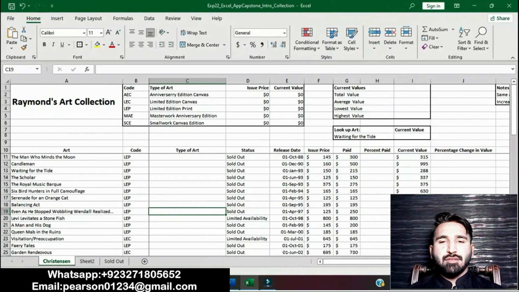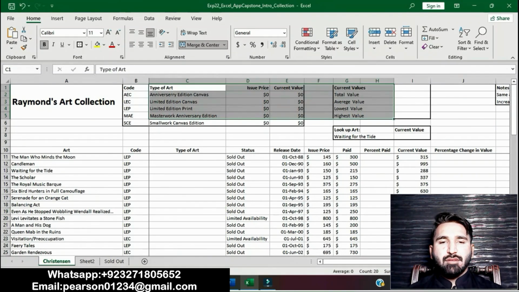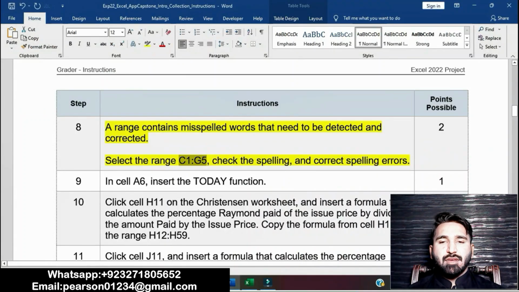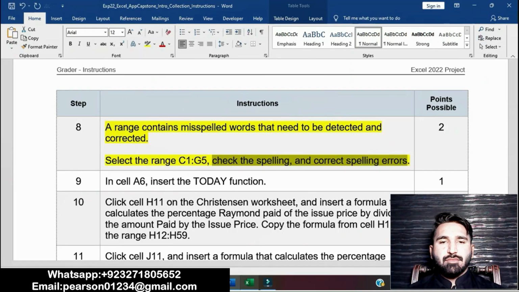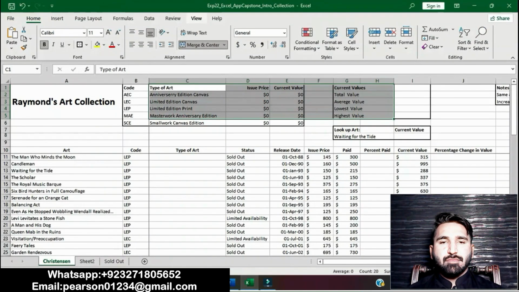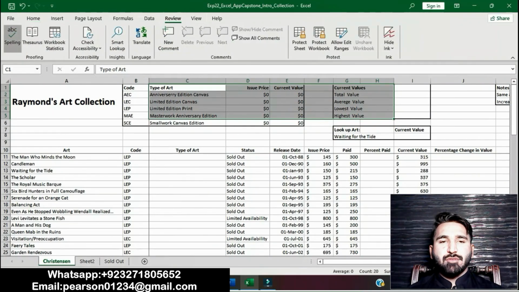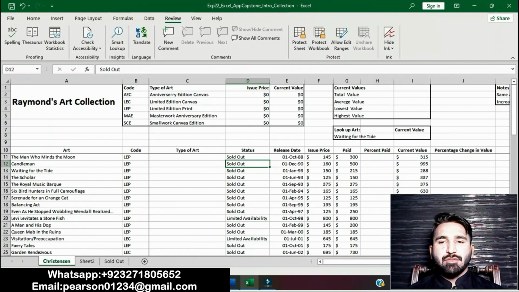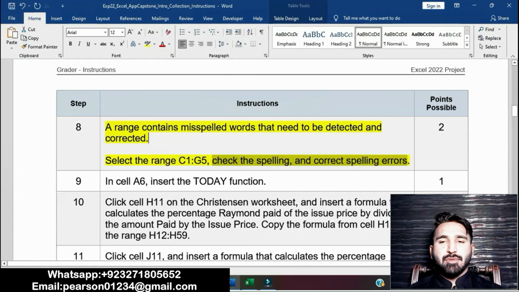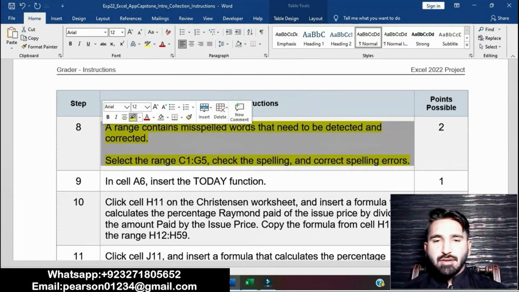Okay, select this range first. Then check the spelling and correct spelling errors. Go to Review tab, and Spelling. Okay, check spelling complete. Okay, this step is completed now. I have done 8 steps of this assignment. Now moving on to step number 9.